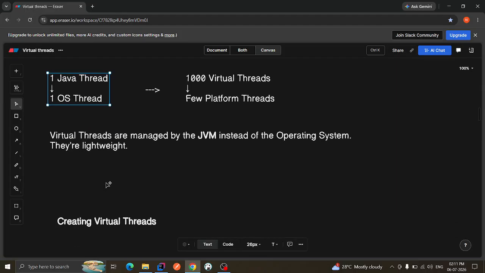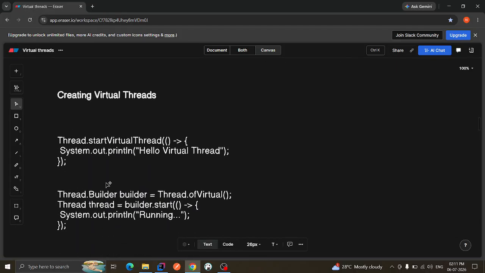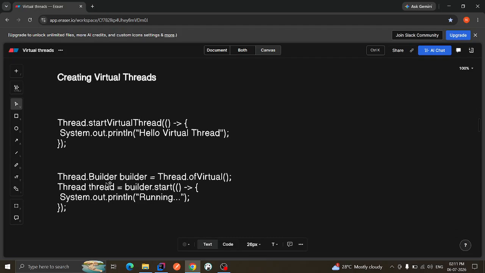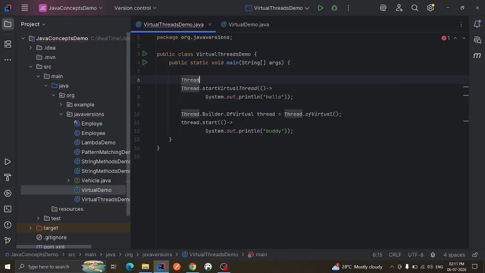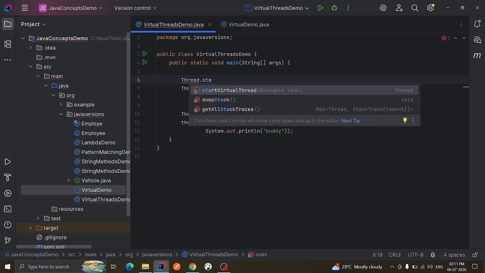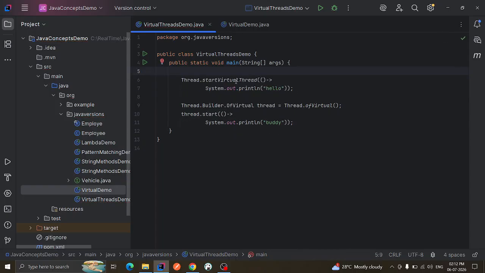Now let's try to create virtual threads. There are two ways to create virtual threads. You can see this is the code, so I'll go to the IDE and show. The first one is Thread.startVirtualThread. The simple thing is, in Thread there is one method called startVirtualThread, and it takes a Runnable task. That Runnable we are giving in the form of a lambda expression, since this is the run method. This is the first way of creating a virtual thread.